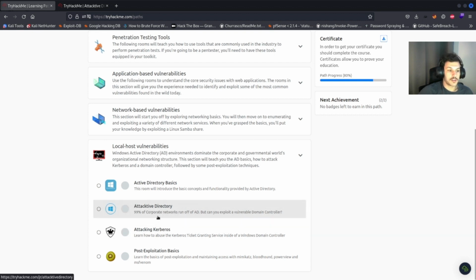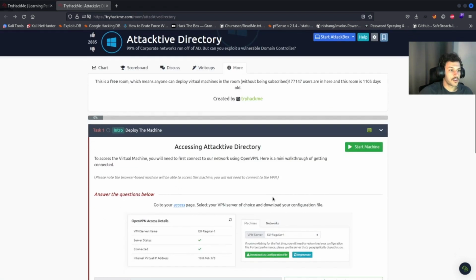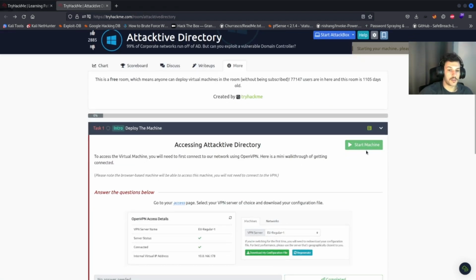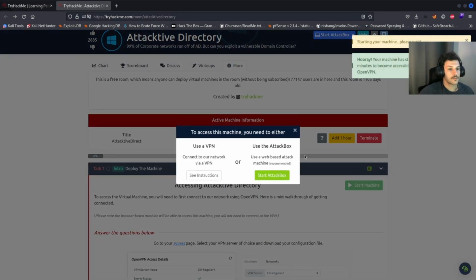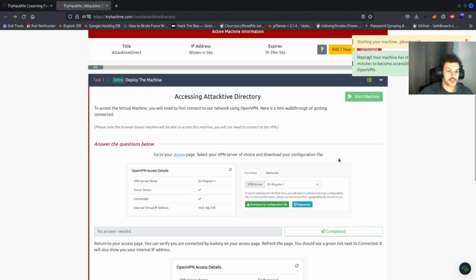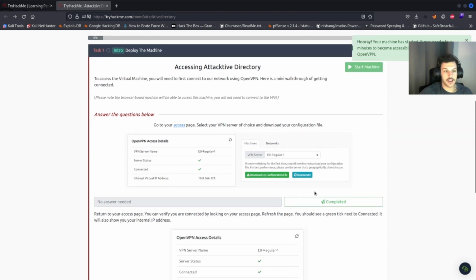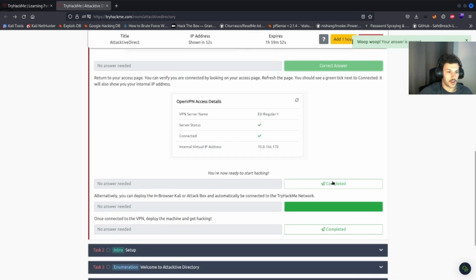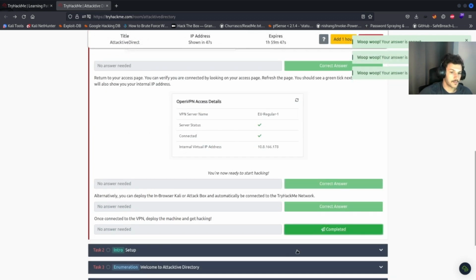In this room, it says 99% of corporate networks run off of AD, or Active Directory. But can you exploit a vulnerable domain controller? So let's go ahead and get started. In task 1, let's go ahead and deploy the machine. So task 1, we're just deploying the machine. It's telling you how to access everything, access the VPN server. Go ahead and complete all this, or you can use the AttackBox.